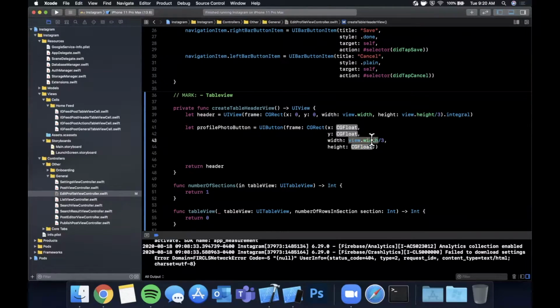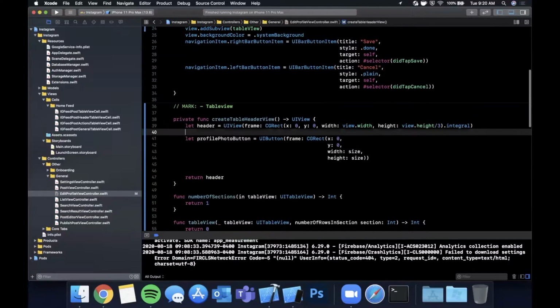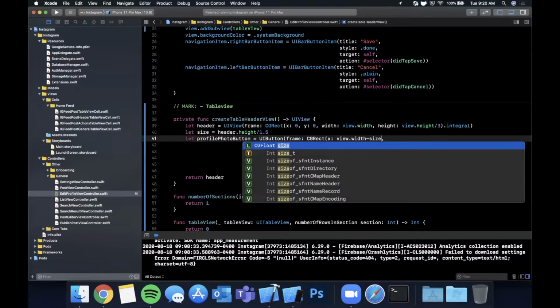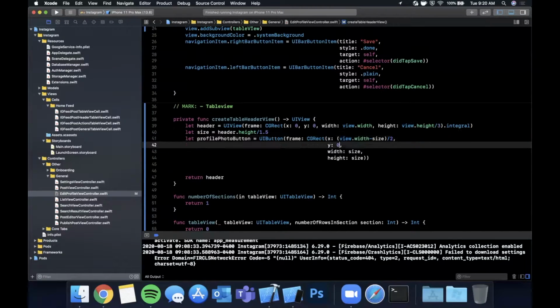And actually what we probably want to do is say something like header dot height over, let's say 1.5. That's probably more correct. And let me make this one property so we don't duplicate code. So let's just make this 0 and 0 so I can hit tab and it doesn't mess it up. We'll say that size. The X position is going to be view dot width minus size over 2. And this is going to be header dot height minus size over 2.